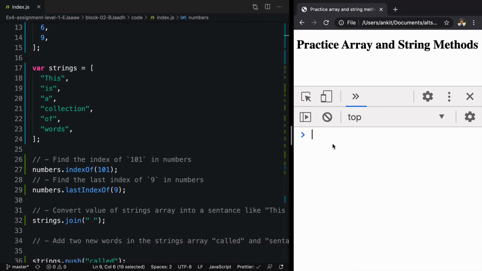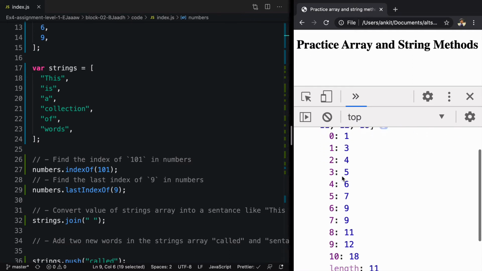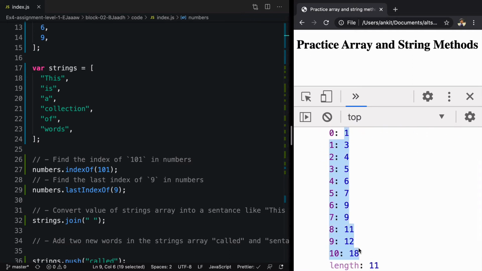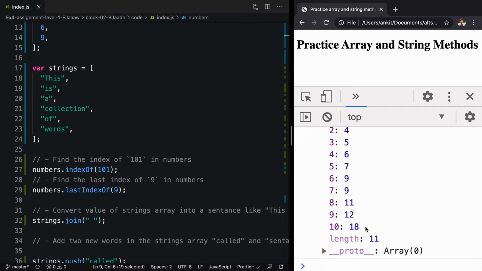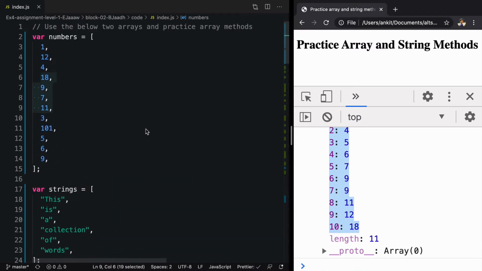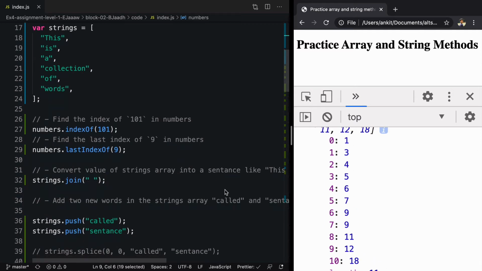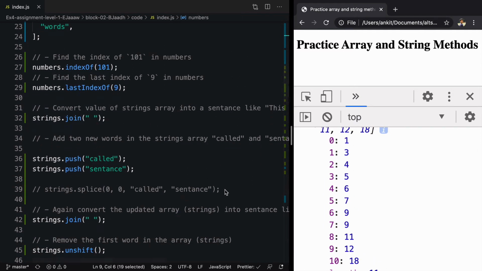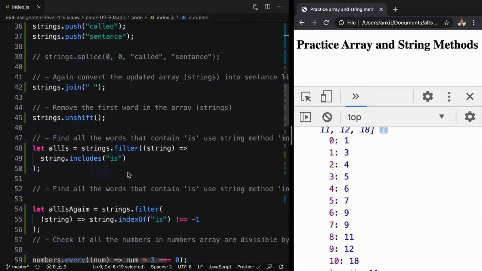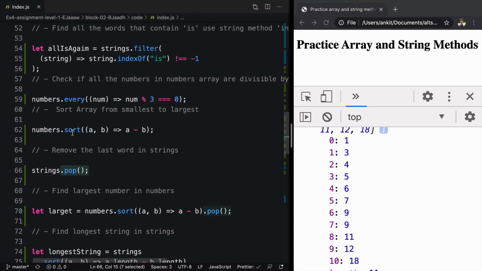Let's try to look at the value of numbers. And here we can see the value of numbers has been changed, meaning mutated, because it is an array kind of data structure. And here you can also see the value has been changed, like 101 is not there and a lot of other stuff here. The reason these things are happening is because there are some methods that mutate the array, and those methods are sort, pop, and a lot of other stuff.